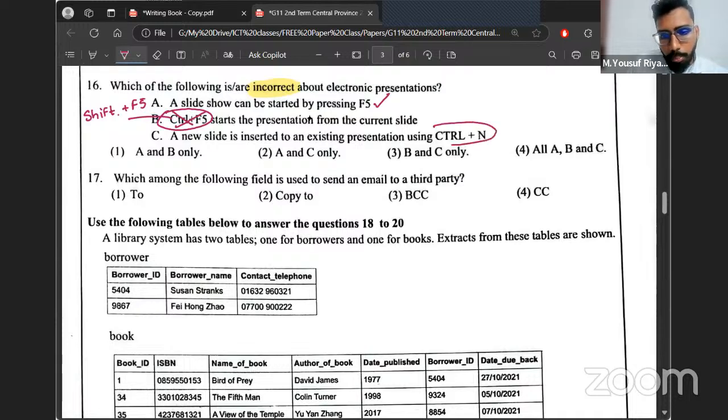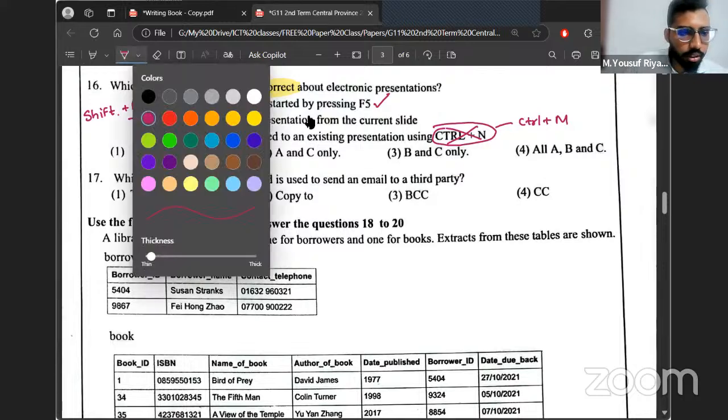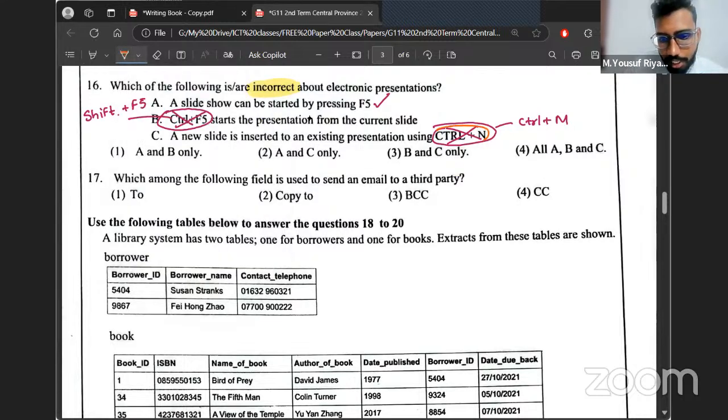No, we don't use Control plus N. We use Control plus M. Keep in your mind, Control plus N is used to create a new presentation, not a new slide. Control plus M is only used to create a new slide.